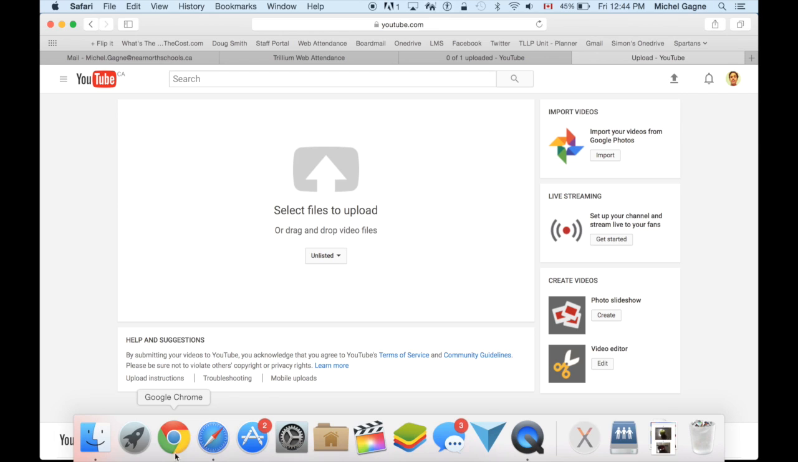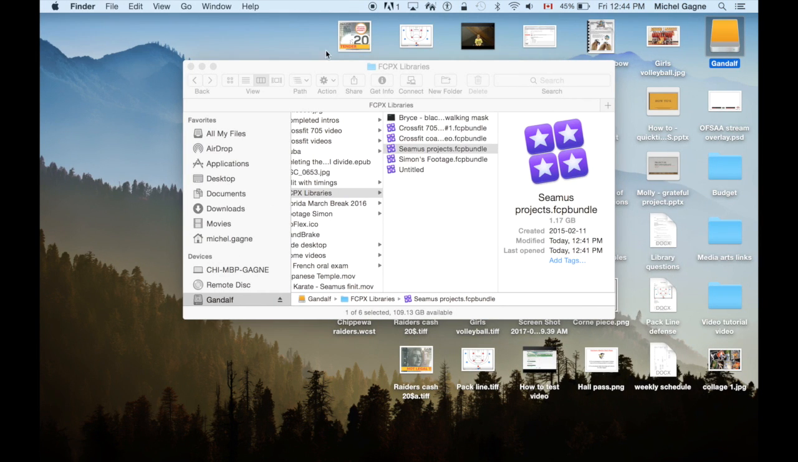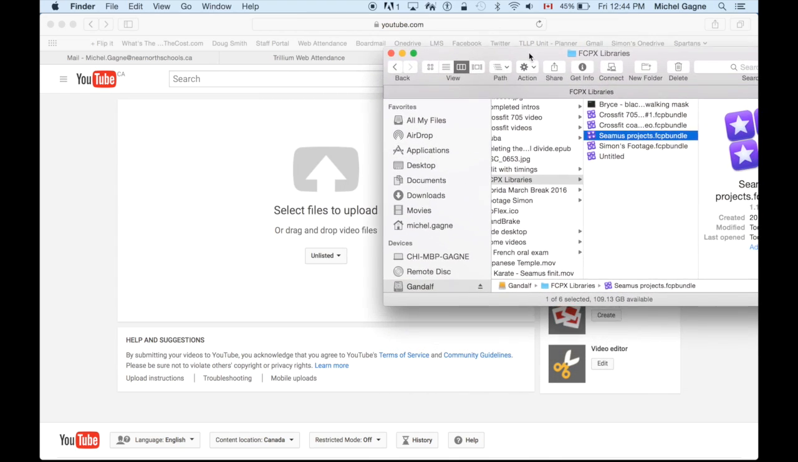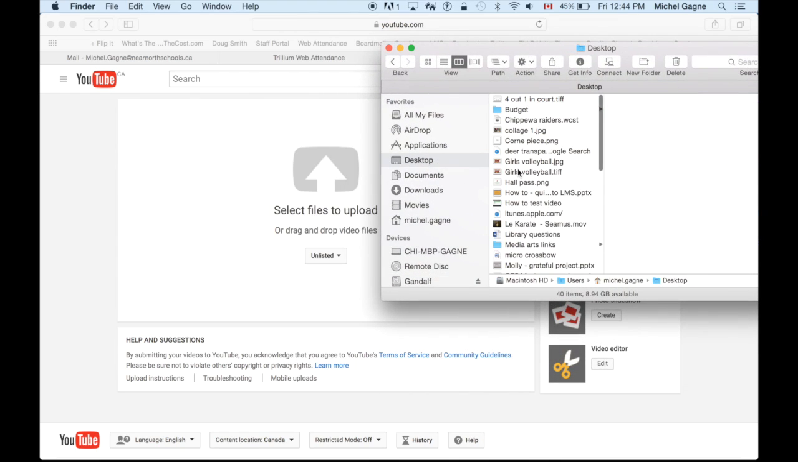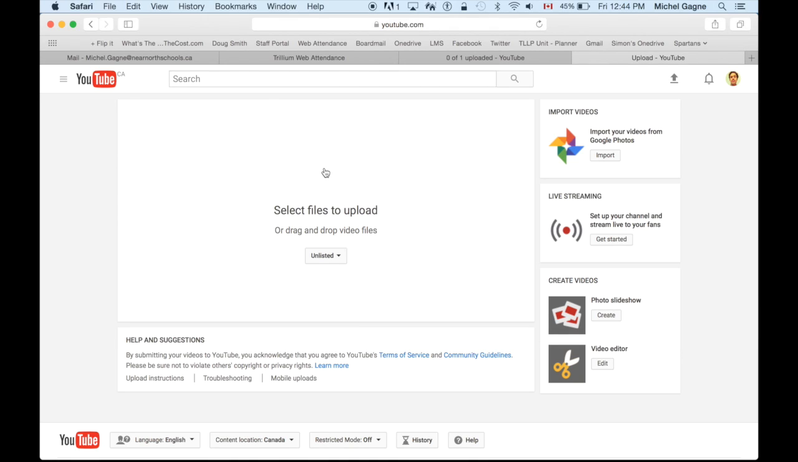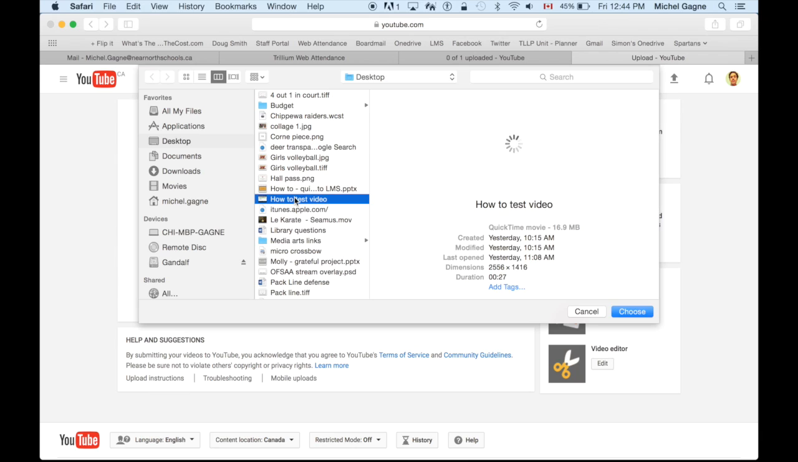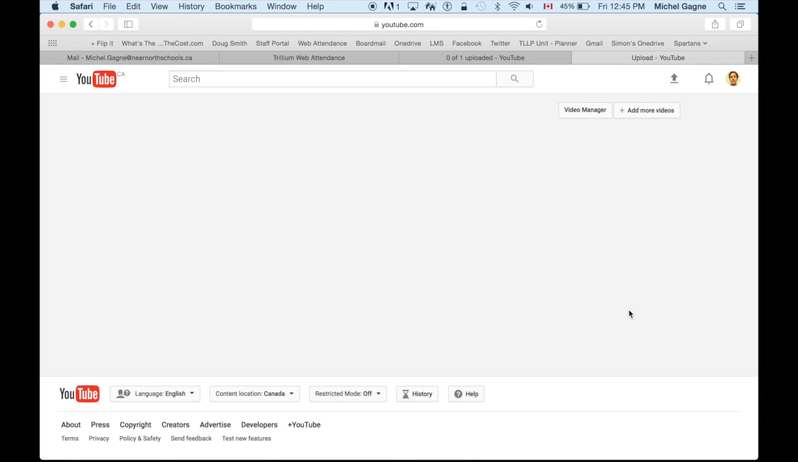So you can open up your Finder window. You can open up your Finder window, and if you can find your video on your desktop, you can then click and drag it onto the window. Another option is to just click on the arrow here. It will open up the Finder window, find your video, and click choose.